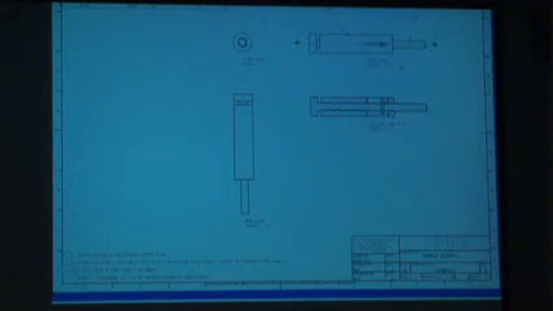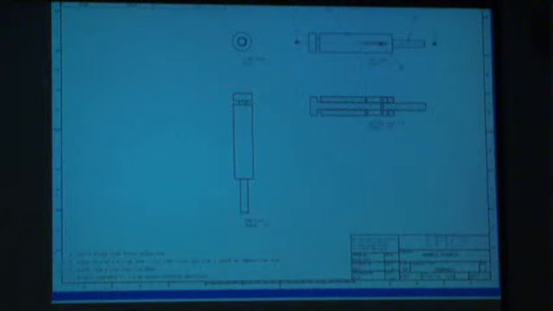Okay. So the things that you'll notice are different. There are a set of bubbles up here with numbers. That's indicating what the parts are. So there are 3 parts here. The notes down in the corner.